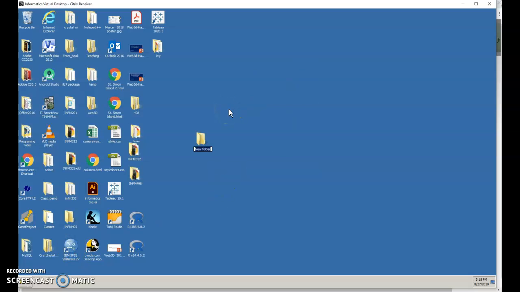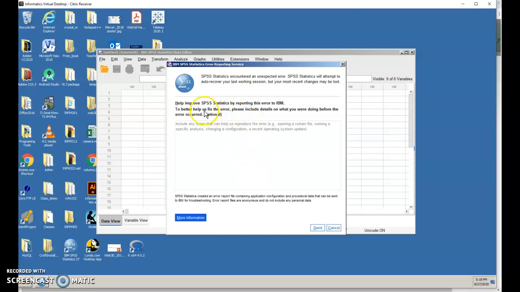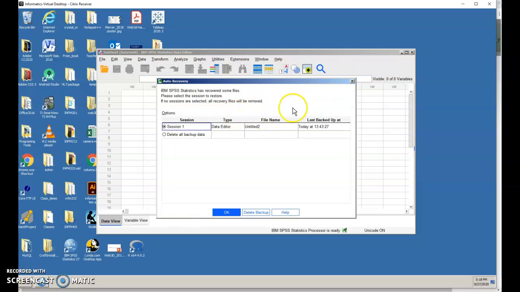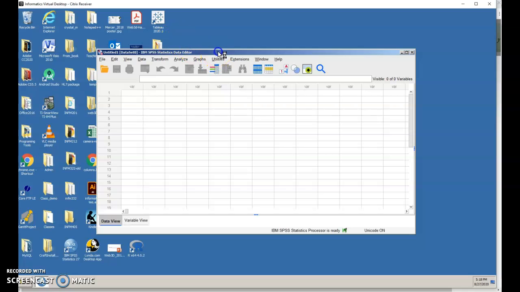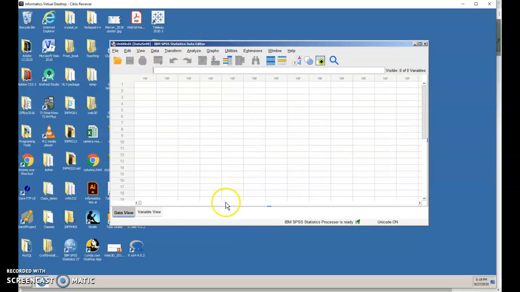So the interface of SPSS actually is very similar to Excel. The analysis tool is more powerful than Excel. You can use Excel to do some degree of the analysis.